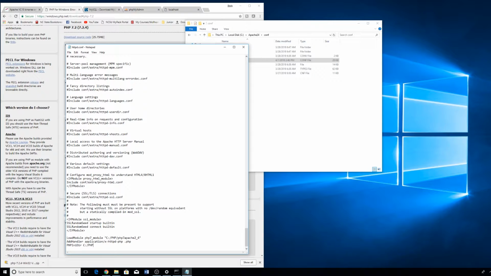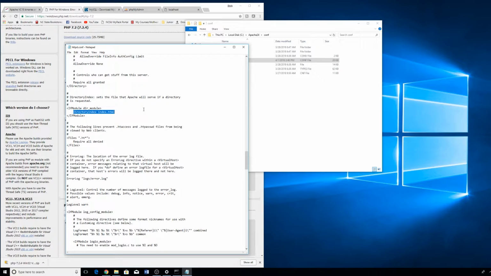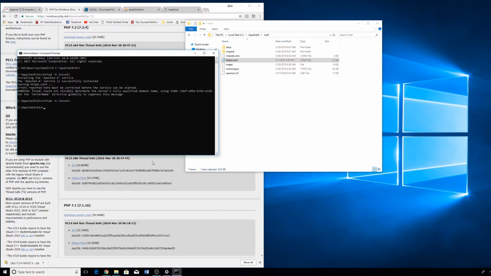Next, hit Ctrl F to search for the text directory index space index.html. That line instructs Apache on which file to open if not specified. Add the text index.php before the index.html text, then save the file and exit. Now Apache must be restarted. Navigate back to the command prompt window and type httpd space /k space restart to restart Apache.